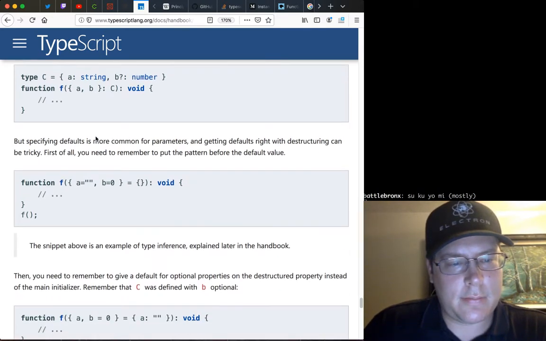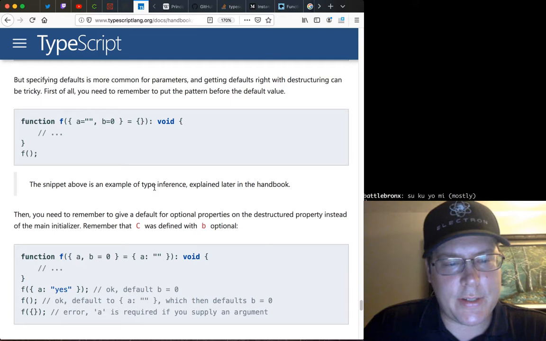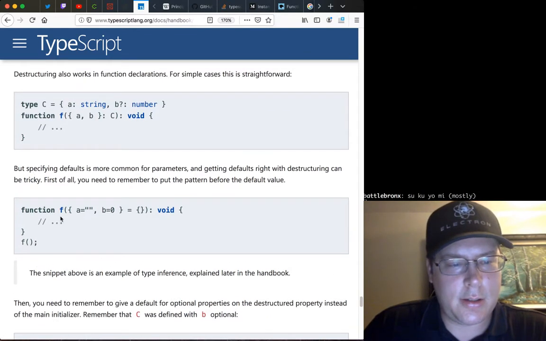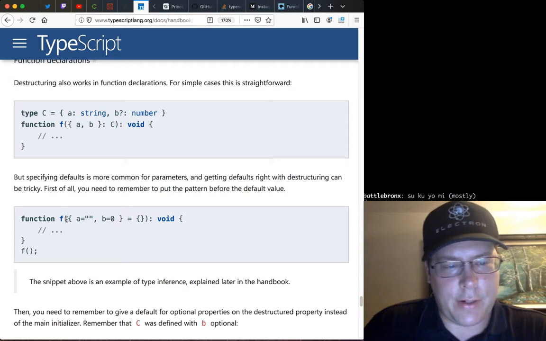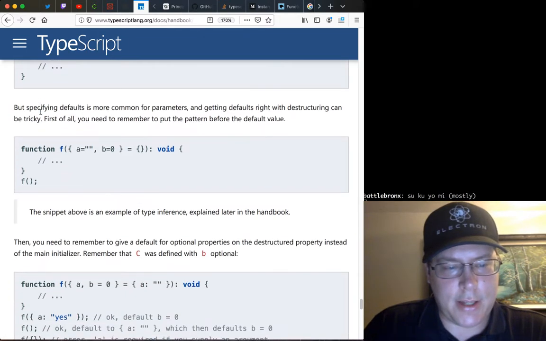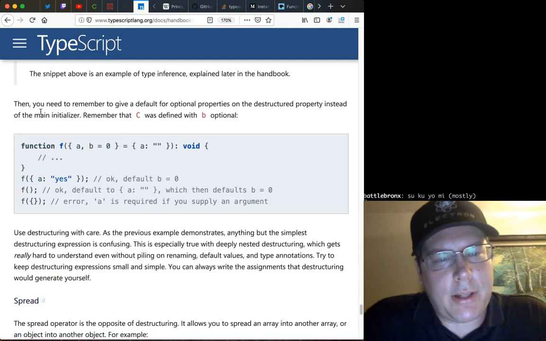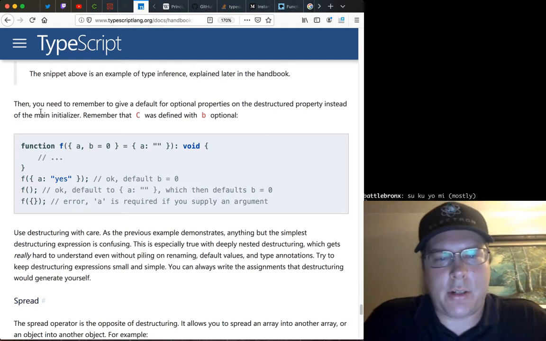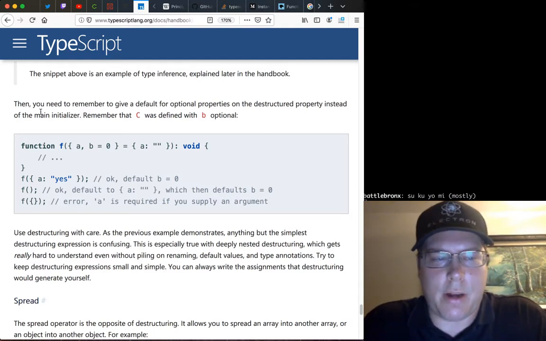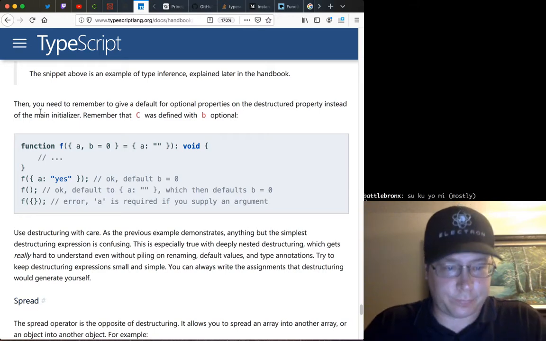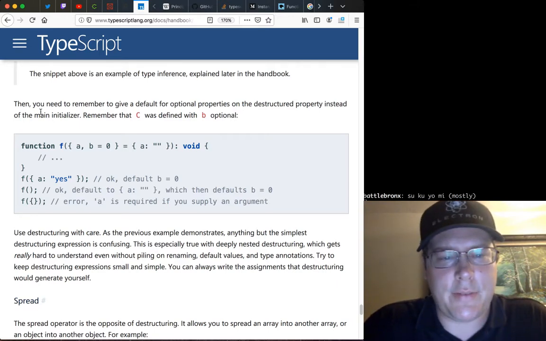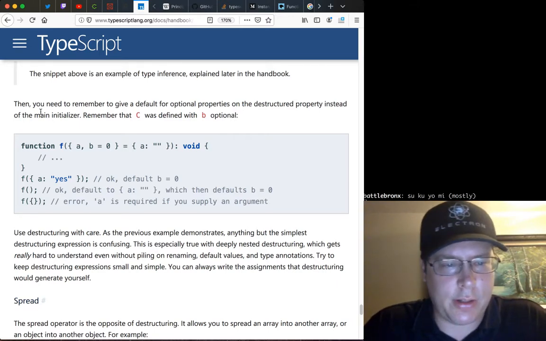Okay. The snippet above is an example of a type inference explained later in the handbook. So it's going to be inferring that this is a C type, I suppose. Then you need to remember to give the default for optional properties on the destructured property instead of the main initializer. Remember that C was defined with B optional.